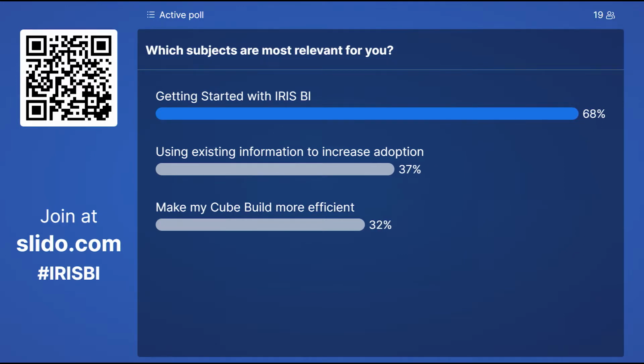It looks like there's a lot of people interested in getting started with IRIS BI, which is great because that's the first topic that we actually have. We're going to talk about all three of these, but we thought we'd do a little polling just to see if there are any that we should spend more time on than the others. And as Asaf said, feel free to put additional questions in that Slido. We'll have time for that at the end.